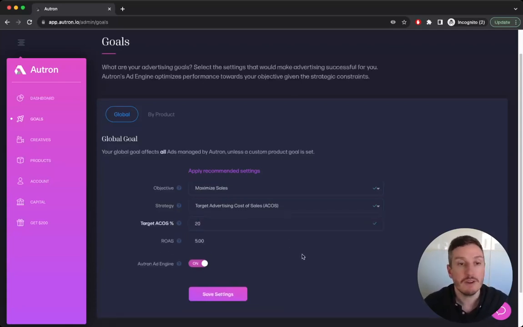Now this is a function of how much margin you have on the product, how much profit you want to make. So you need to set your ACOS target appropriately. One thing to note is that if you've been running an ACOS of 100% on your ad account and you come in here and you set Autron a target of 10%, there's a big gap between those two. And Autron currently will only have data on how you've been running at 100%. So it's going to take a bit of time for it to figure out how to get down to 10%.